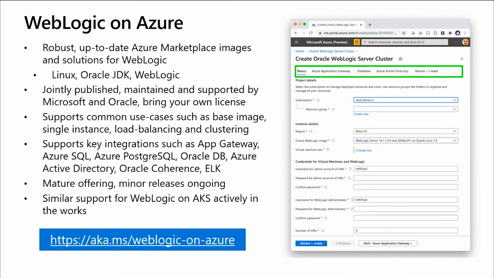For each of these slide decks here, I will have a call-to-action link for you. So there's a call-to-action link for WebLogic on Azure. This slide deck will be available to you. You can go and explore each of these links and just simply click on it, and you'll go to the appropriate link for that particular offer.